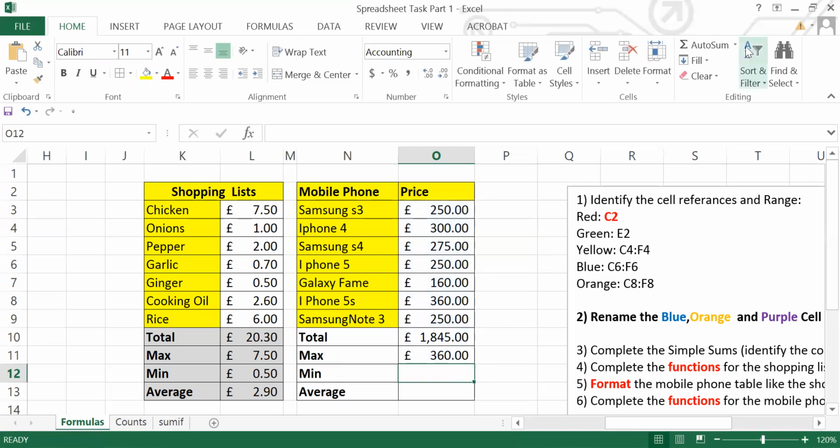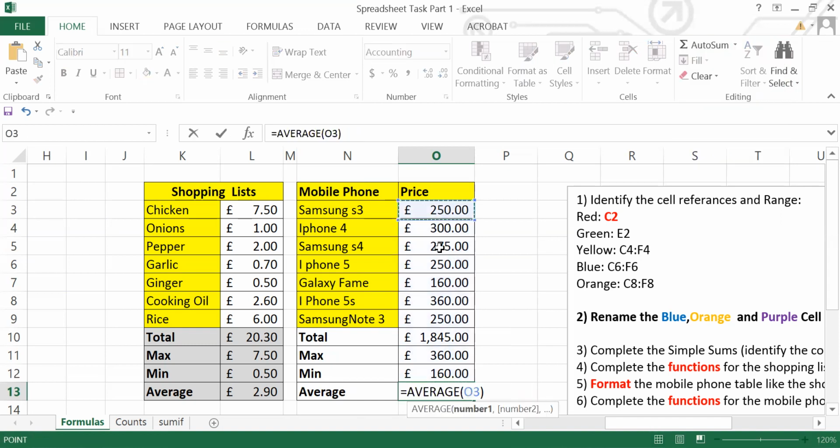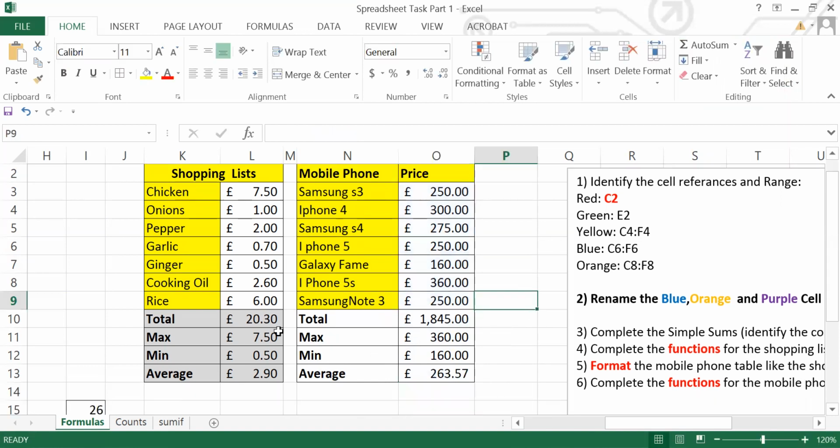For the mean also, click mean and here change the range. Click and drag up to 909. Okay, enter. So for the average also, click on the average and then click and drag down up to 09 and click enter. So you will get all of the answers like that.